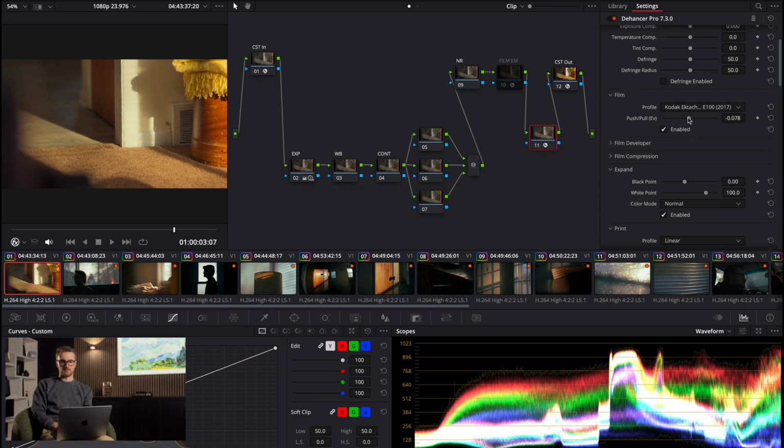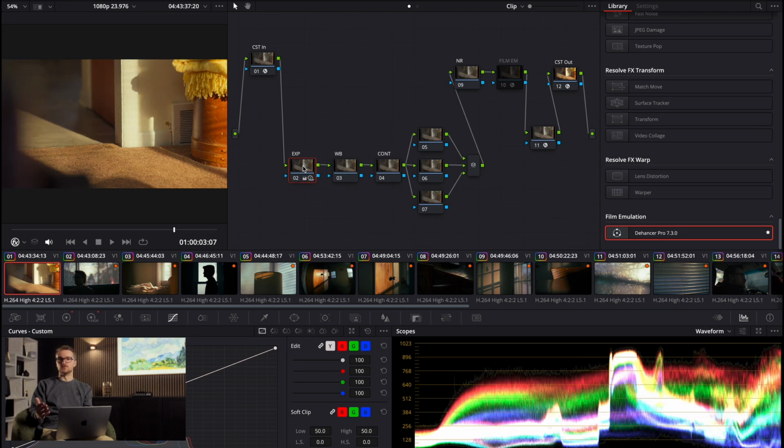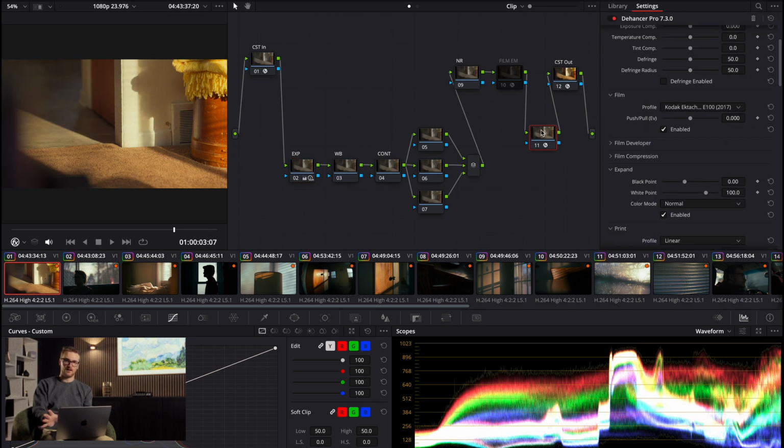You have the option of pushing and pulling your film. Again, if you have an exposure node, you just do it in the exposure node. I wouldn't recommend grading anything in here. If you want to, I guess you could. I don't see why you would want that. But if I turn the node on and off, you can see not only is it adjusting the colors, it's also adjusting the contrast ratio to bring it in line with what that film stock might look like.